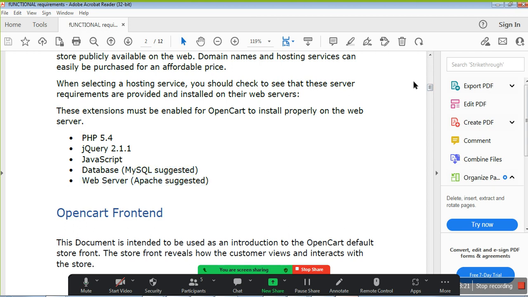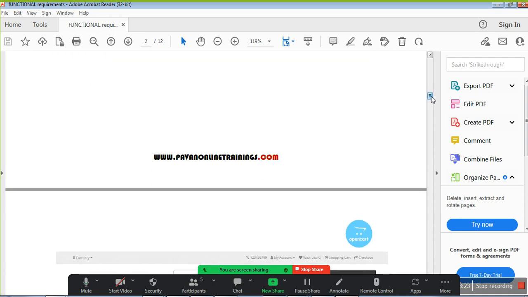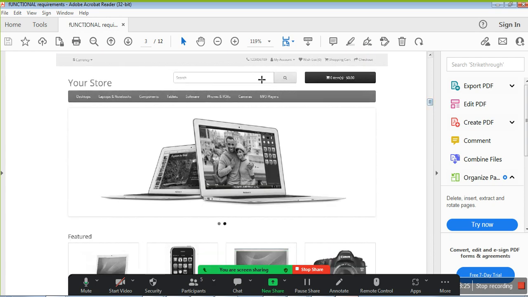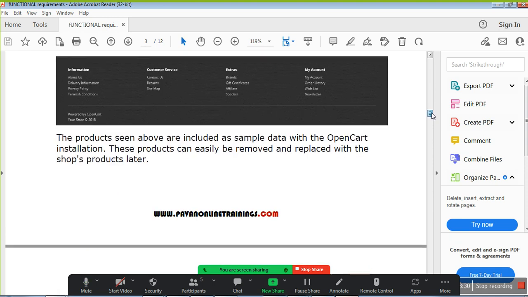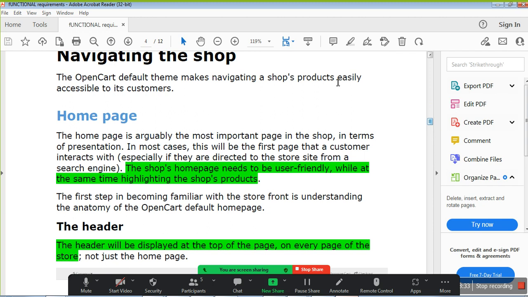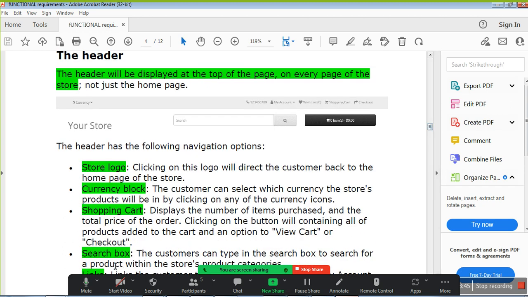Then the OpenCart front end. How should the front end look like? They have designed the document like this, and they have given the image. What should be present in the home page? The shop's home page needs to be user friendly while at the same time highlighting the shop products. What should be present in the header? Store logo, currency block, shopping cart, and search box should all be present.